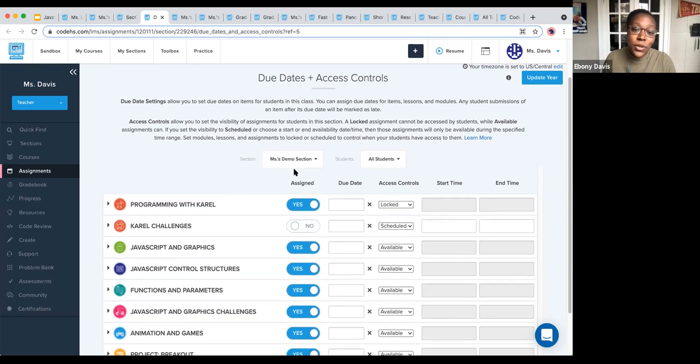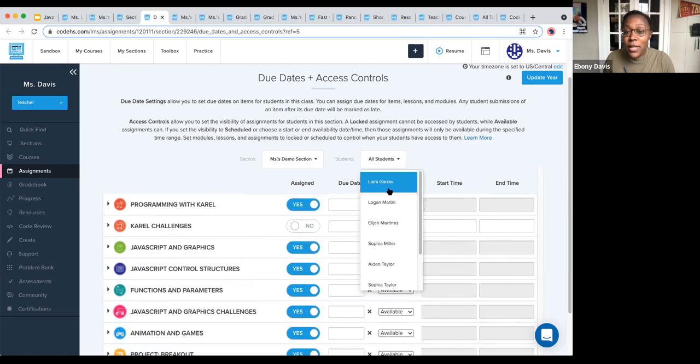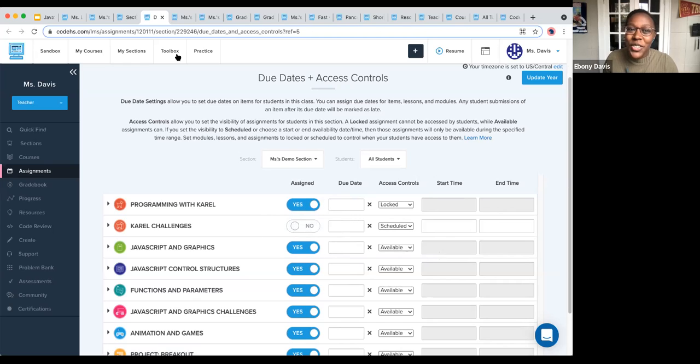And these controls you can do for all the sections that are taking this course, or you can specify them for a course. And additionally, you can do this for specific students as well. So maybe Liam just needs more time on something. You can click their name and you'll be taken to a page similar to this, where you can control those settings.